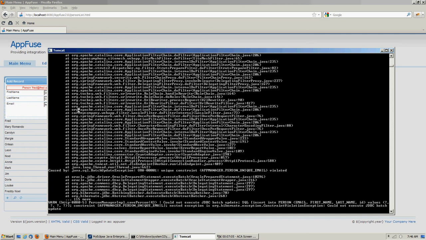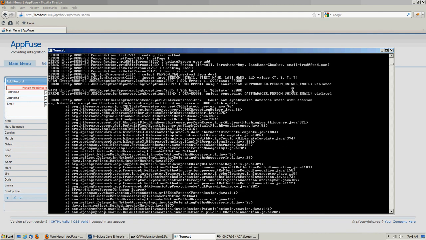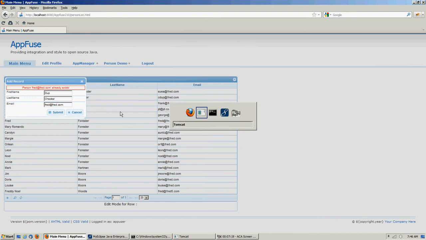If you look at our Tomcat log, you'll see we caught an exception. The exception got logged. It'd be nice if we could make that go away, but I couldn't. I tried a couple things and couldn't. So that's certainly not at the top of my list right now.